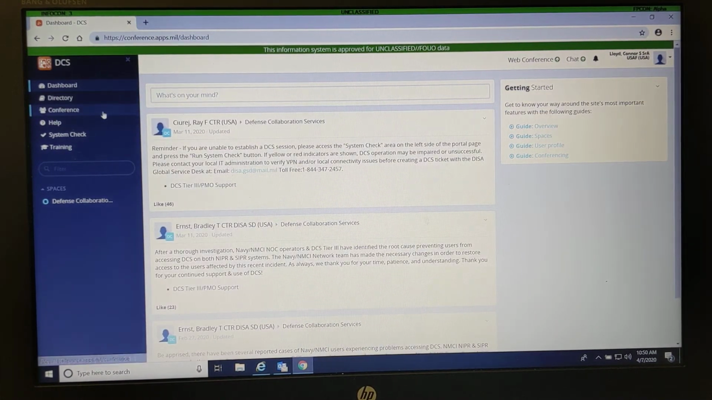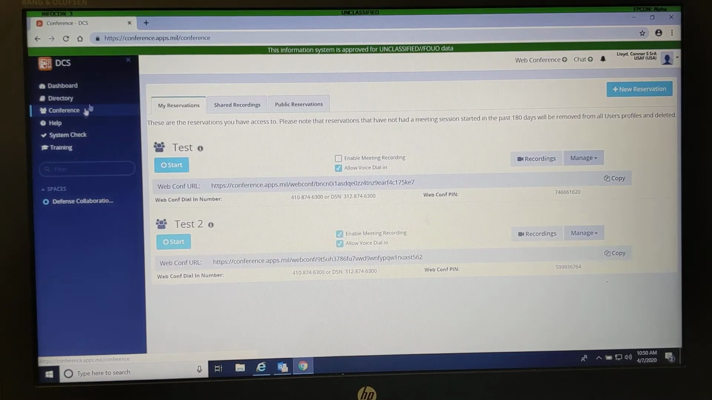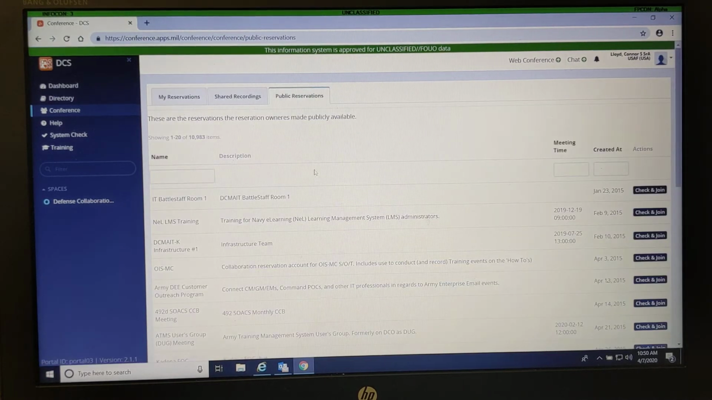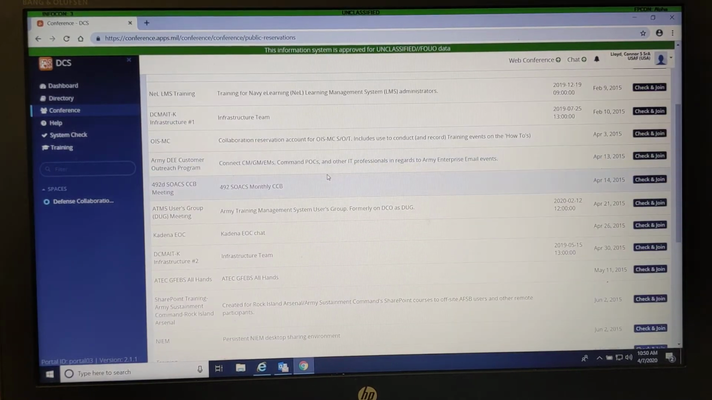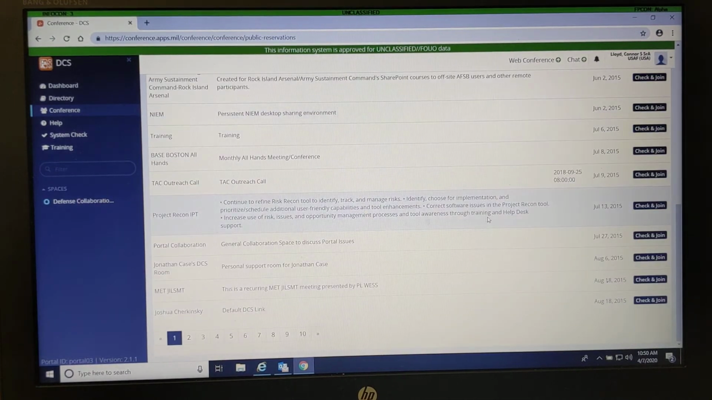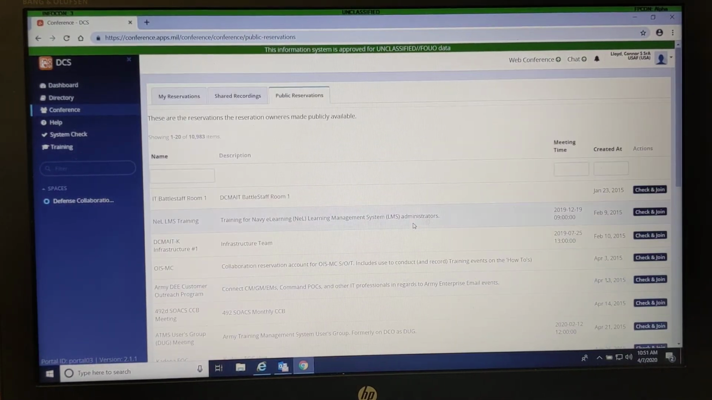Over here in the top left corner, you'll see conference. You want to click on that. And once you get to here, you'll see your current reservations that you've made. I currently have 2. And over here for public reservations will be everyone that someone's created that you can join there for training and any other kind of things.